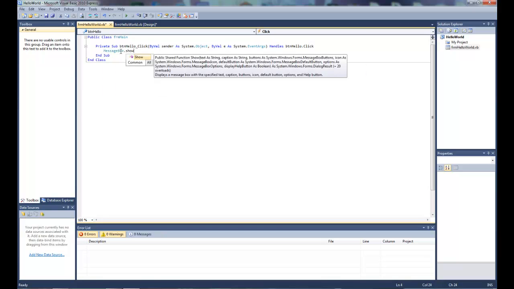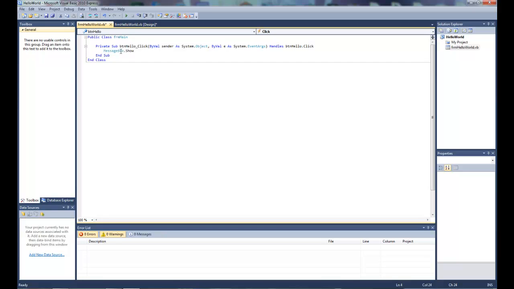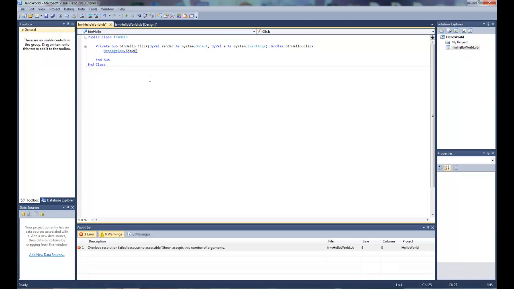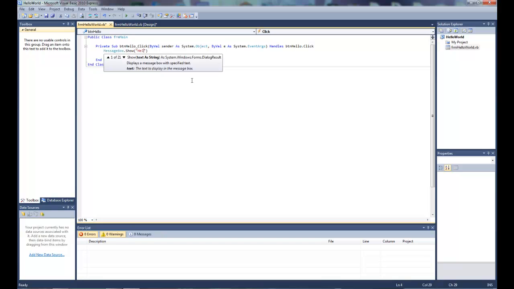Then you want to put a dot Show after it. Now if you press enter at this point, it will get a blue line and error. What you want to do is click inside the brackets and put two speech marks inside. Now notice the error has gone, but we want it to say Hello World. So you want to put between the speech marks, Hello World.